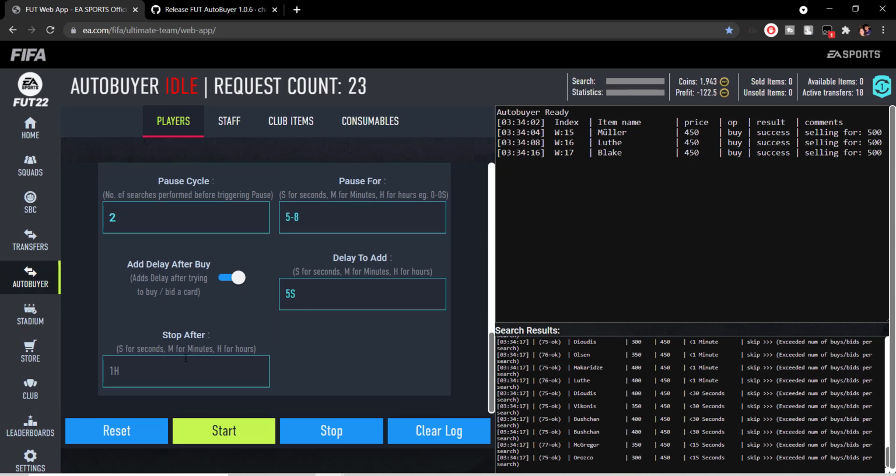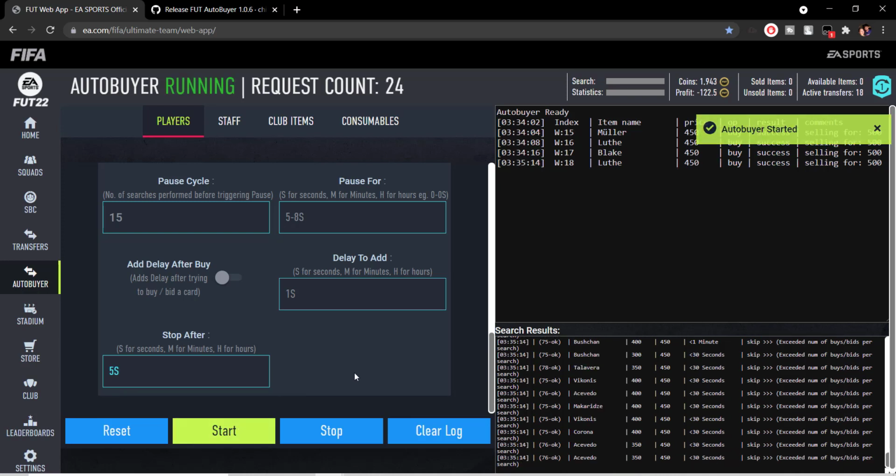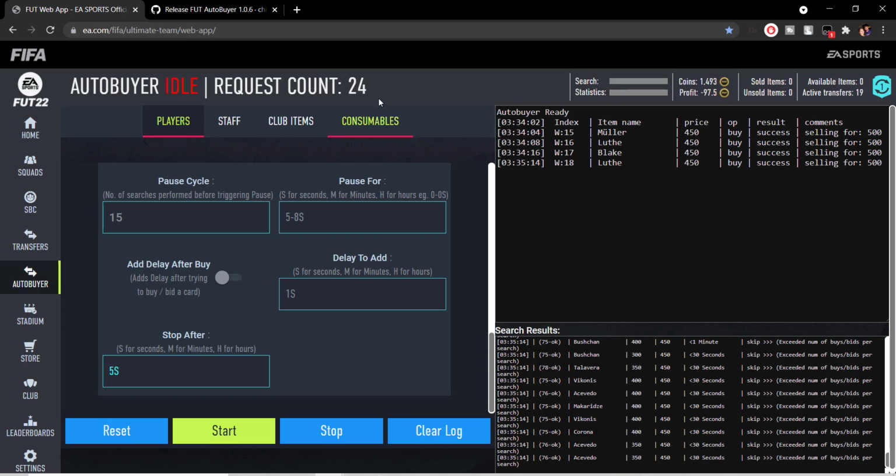Okay, and stop after. Here you can specify the time till when the bot should run. By default the bot will run only for 1 hour and then it will automatically stop. If you want more, for example, if you want to run for 6 hours, you can give 6 hours. I'll quickly show you how that works. If I give maybe 5 seconds and then click on start, the bot will run only for 5 seconds and then it will automatically stop. So that's what stop after does.